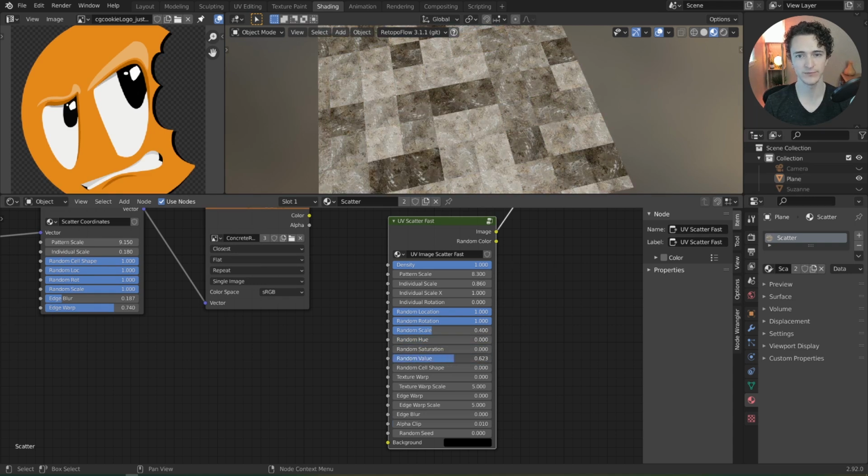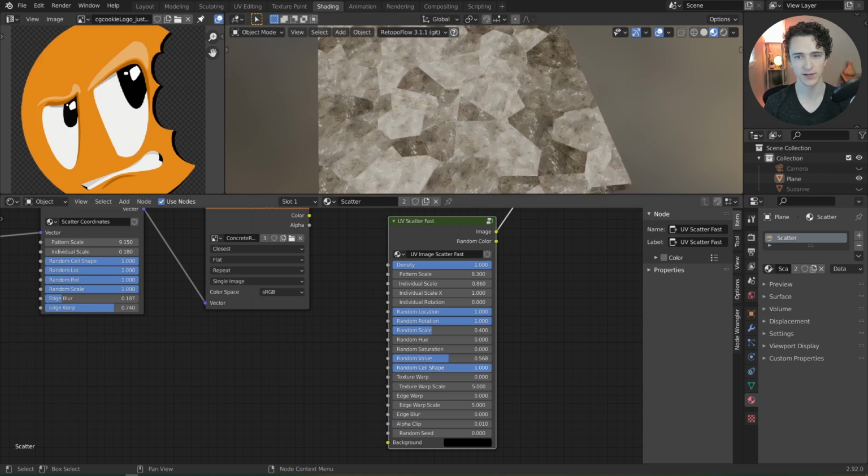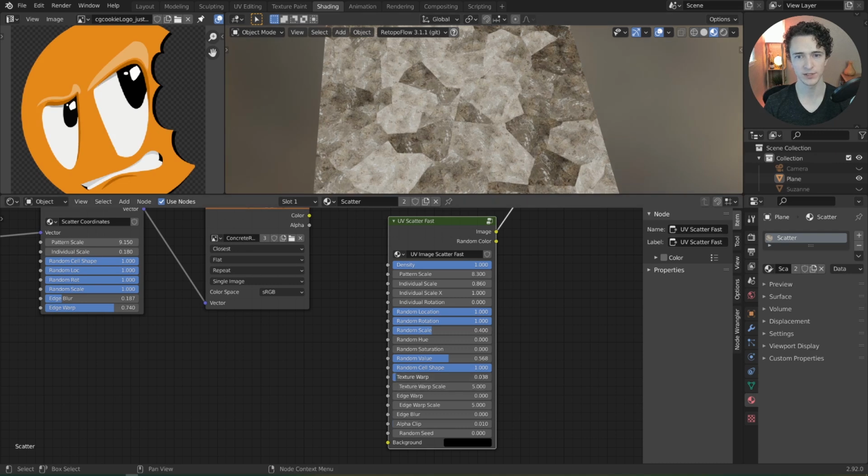So let's turn the random value up just so that we can see where our cells are at the moment. And we can give this a random cell shape. And then I've also included a texture warp, which does the same thing, but just warps it right at the end, just in case you want to give each object in each cell kind of a random shape. Like for example, if you're scattering a bunch of flowers and you don't want each flower to be exactly round, then you can use the texture warp and just give it kind of an overall warp so that each section is just slightly different. And in this case, I'll leave that off.